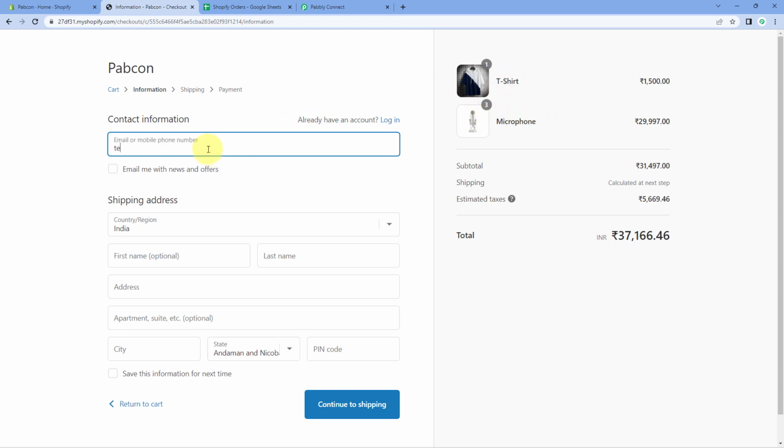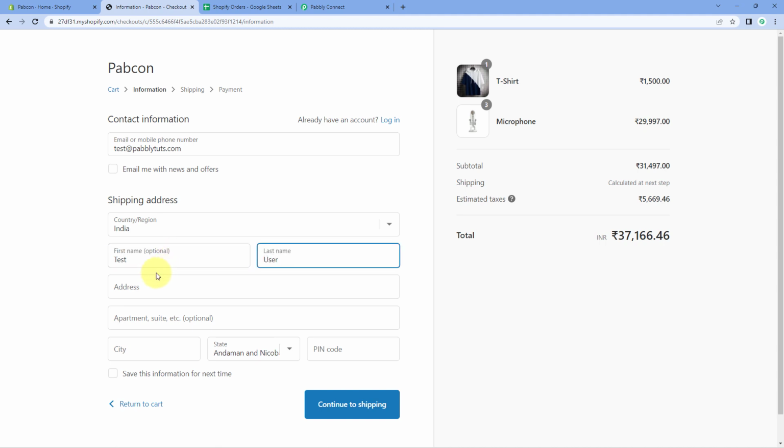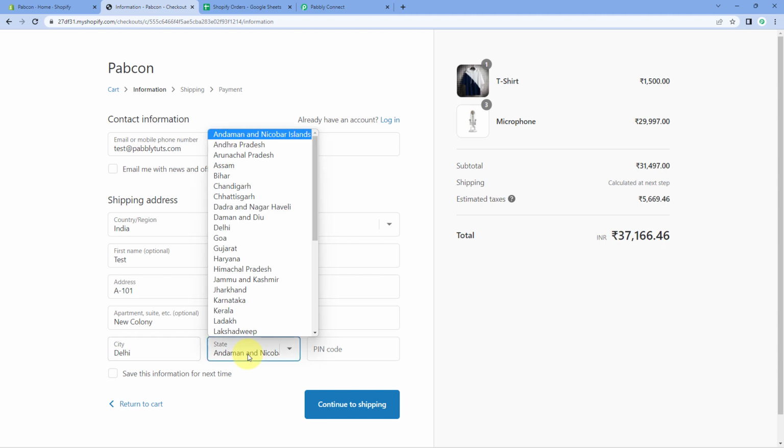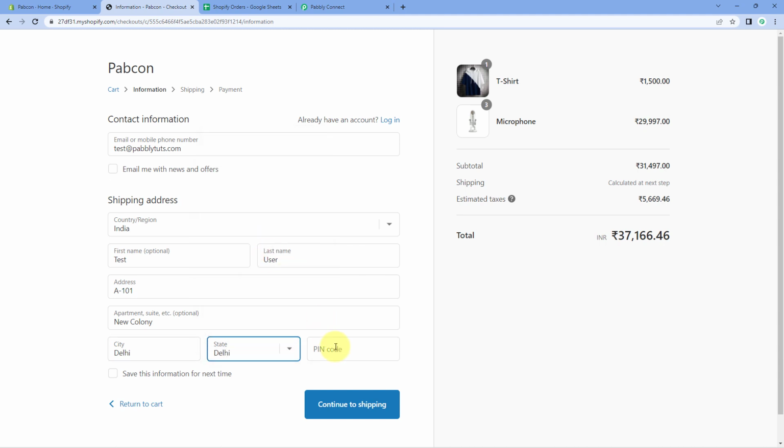Let's add the customer details. For example, this time let's change the customer details over here. This is the new customer email, test user. This is the name of the customer. Let's add a dummy address over here. For example, this is a dummy colony, Delhi. Let's select the state as Delhi as well. Just a second. And then let's add the pin code of the city as well. This is the pin code.